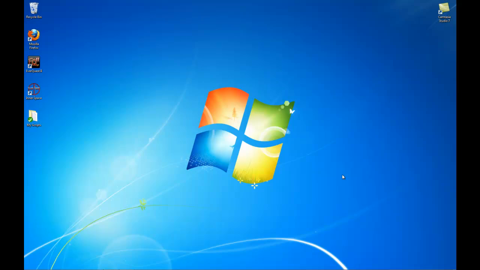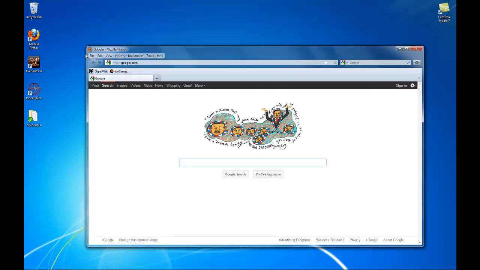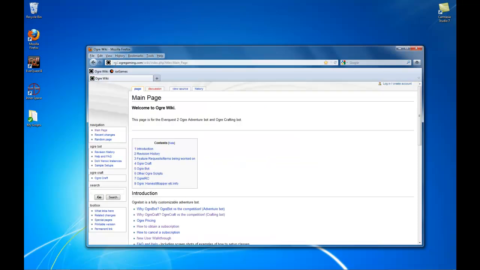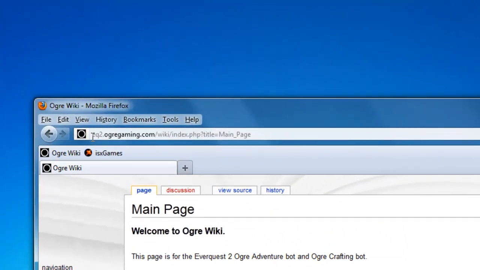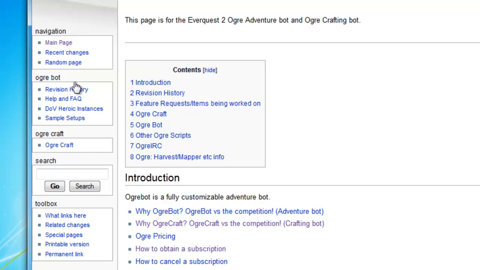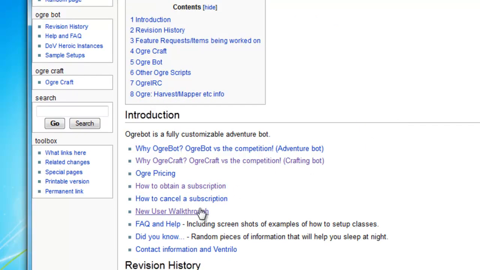First thing we're going to do is go to your browser and go to the Org Wiki. If you don't already have a link for this, go to eq2.orggaming.com. Go to the main page. On the main page, go down to the new user walkthrough.